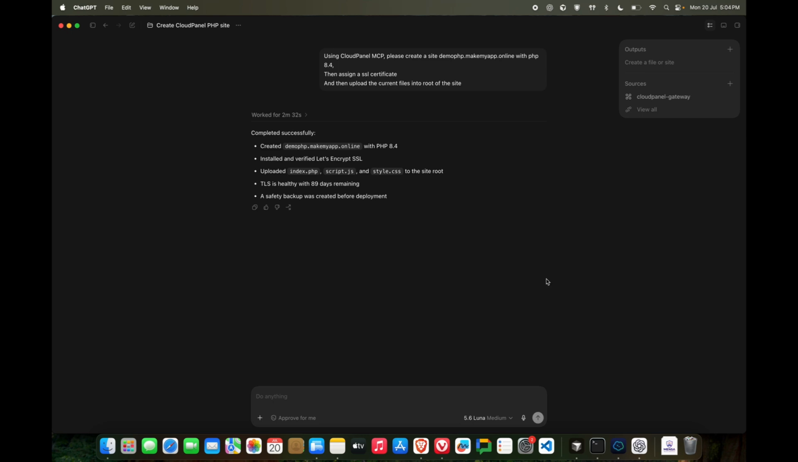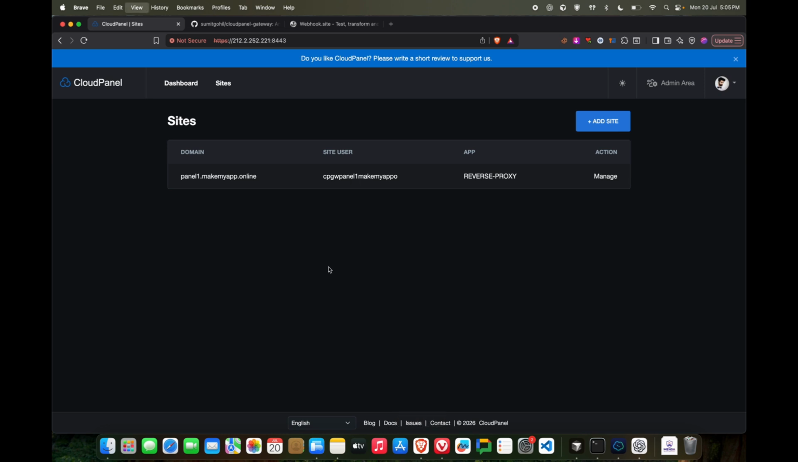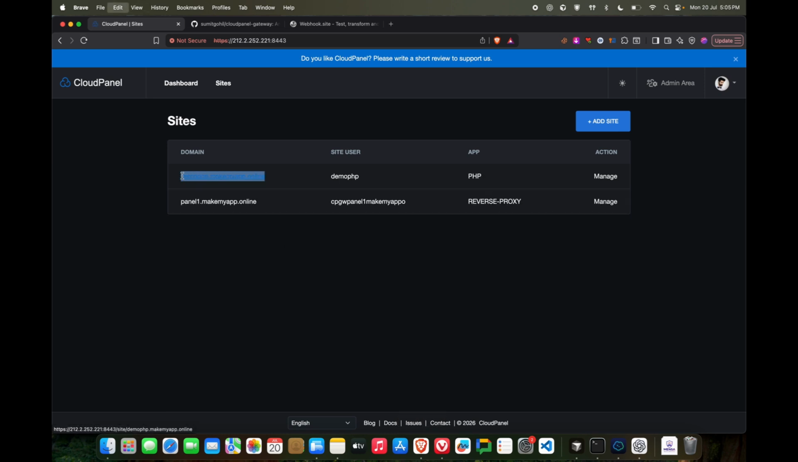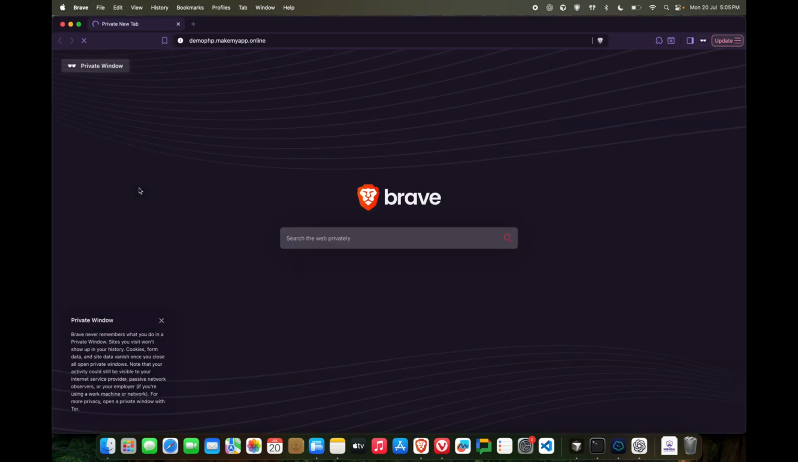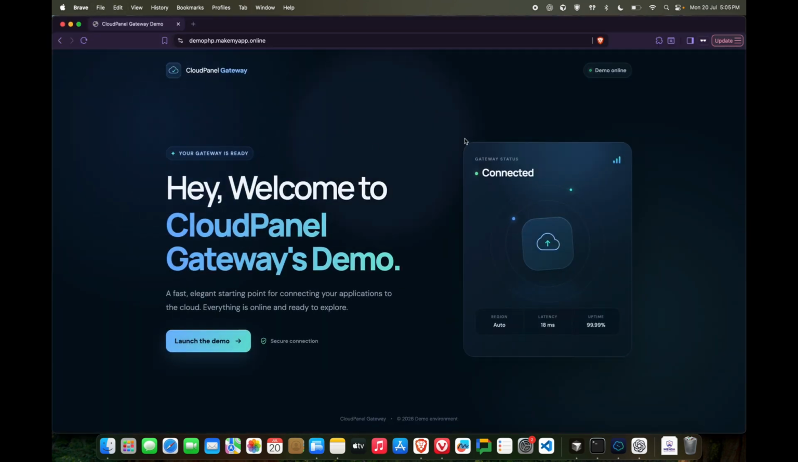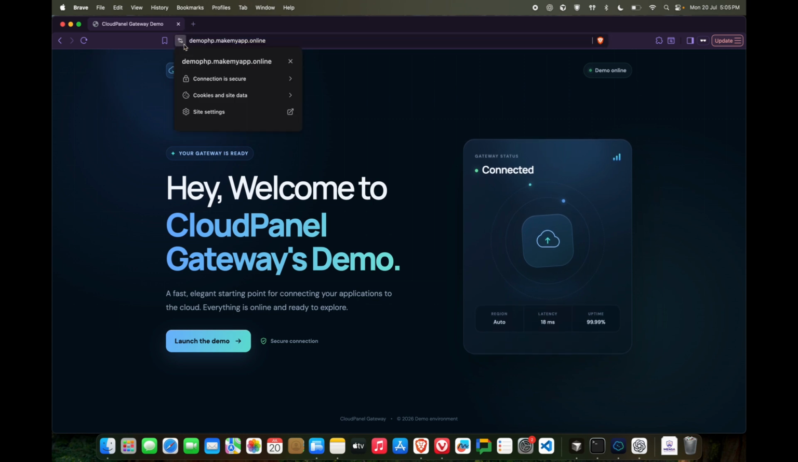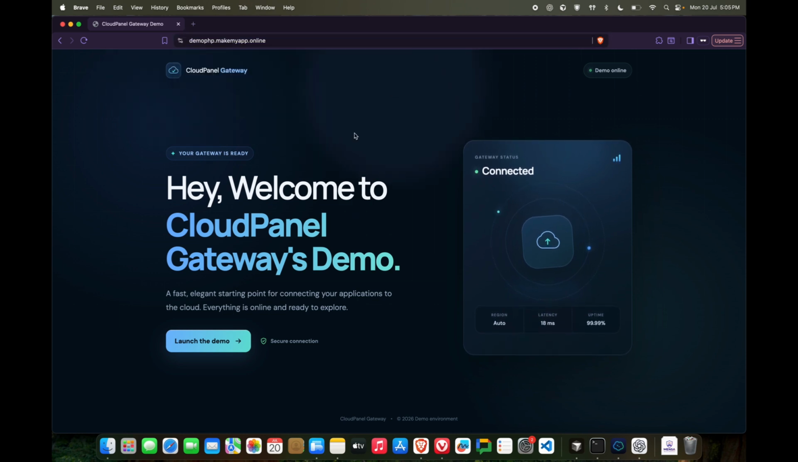So our agent has finished creating the site, also adding an SSL certificate and uploading the artifact to the site. Now let's refresh our CloudPanel. And as you can see, the domain is here. It is mapped. Okay, let's also open the app. So as you can see, we have our demo page over here. The SSL certificate has also been generated.